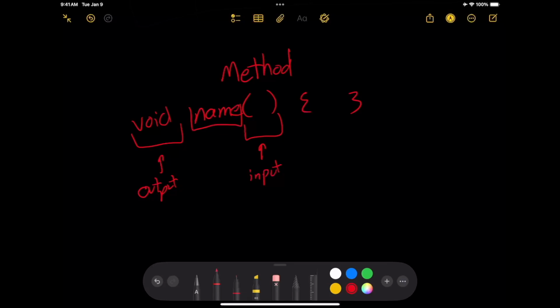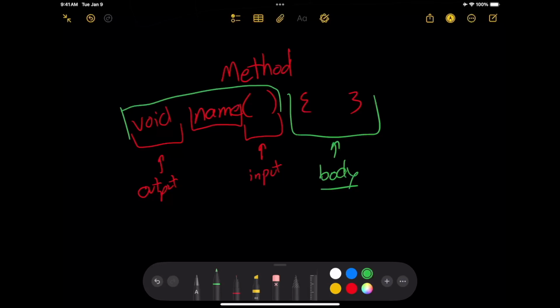Then there's this section right here. Everything lives between the curly braces. This is what's called the body of the function. You can think about this section over here as being the declaration, where you're saying, hey, I'm going to have a function with this name. It's going to take these inputs. It's going to give me this output. But the body is where, for lack of a better word, the magic happens, right? It's where the function actually does stuff.